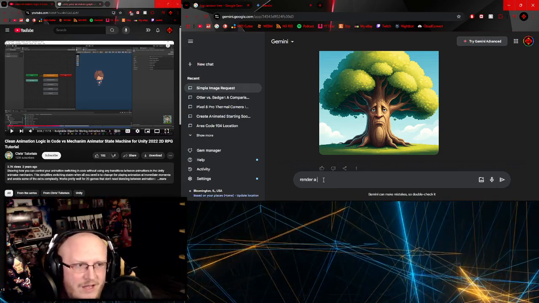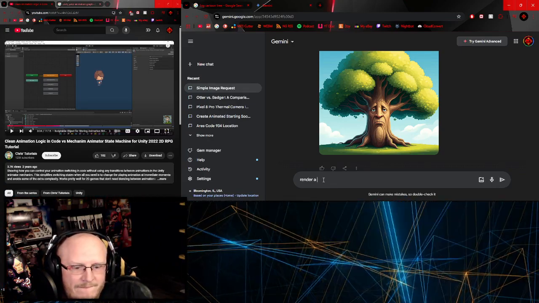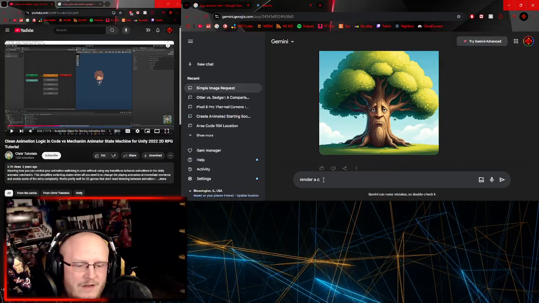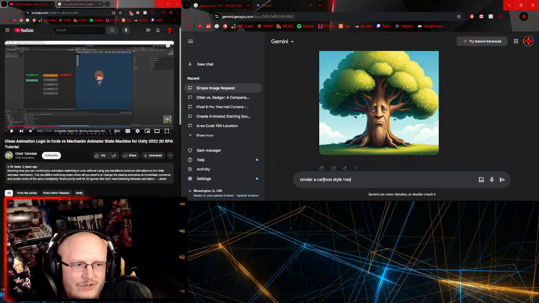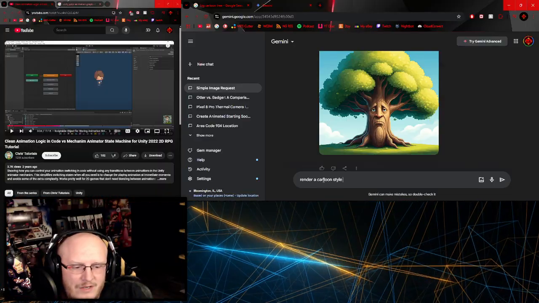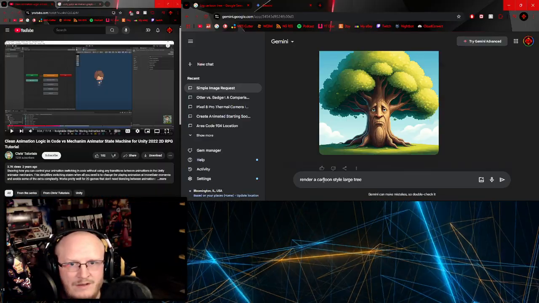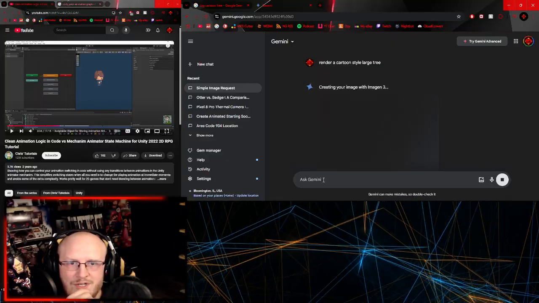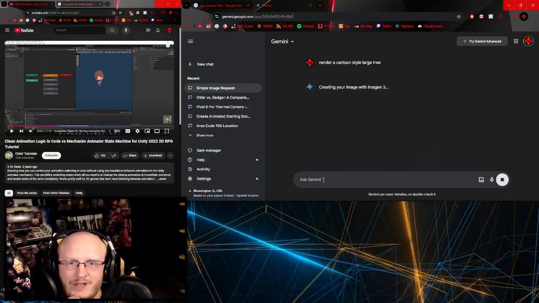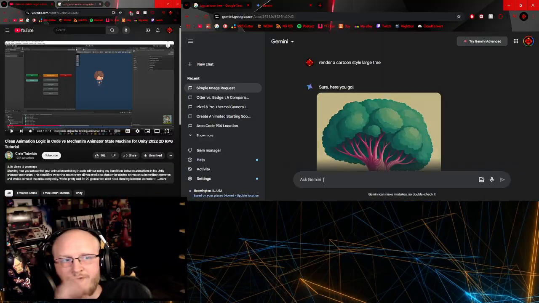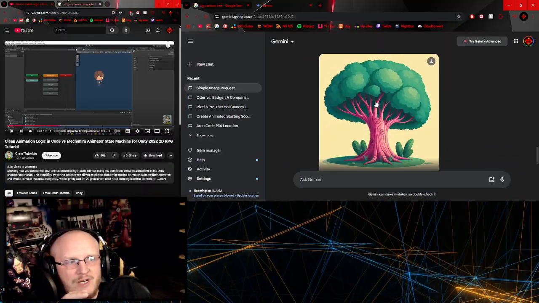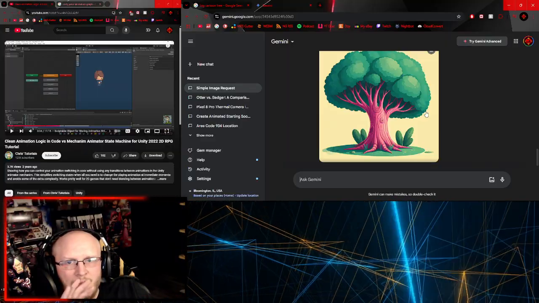Render a cartoon style large tree. Outsourcing concept art for objects to a freelance artist. I used Fiverr to commission the design for my tank. I probably will for my next game. The first one needs to be completely free.